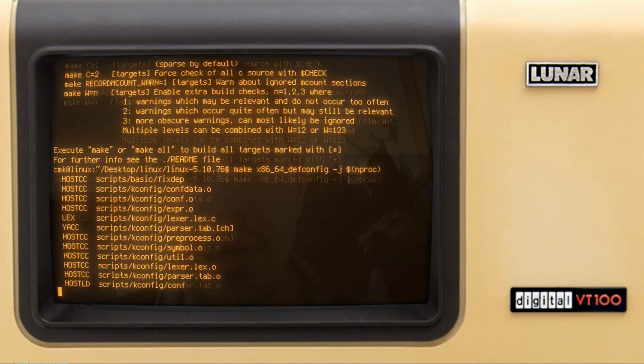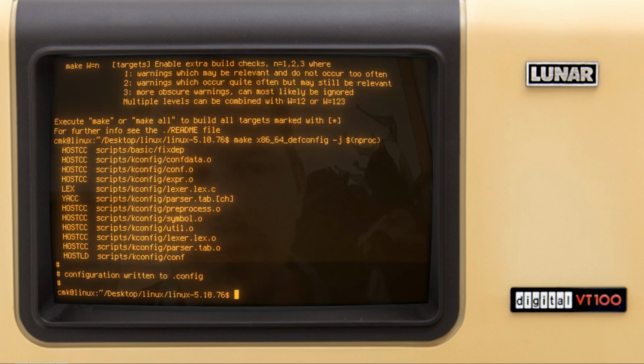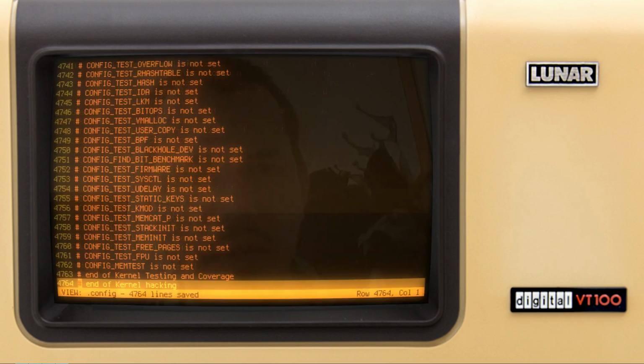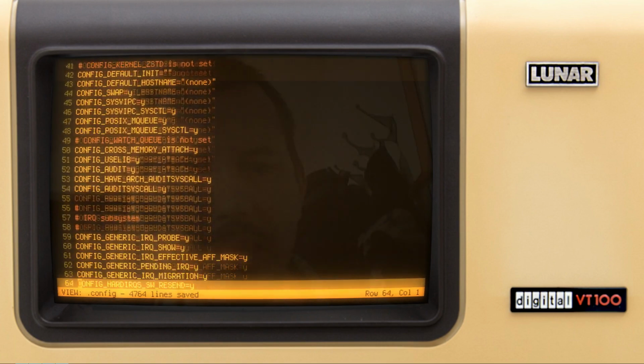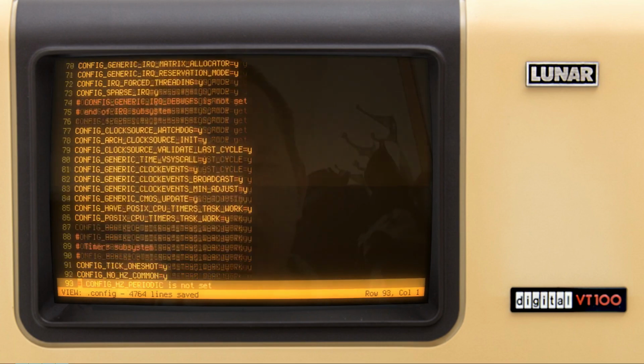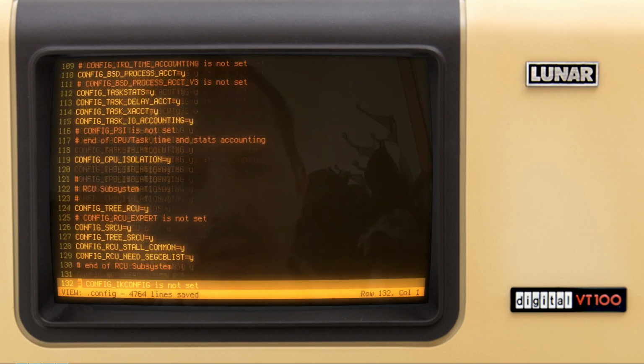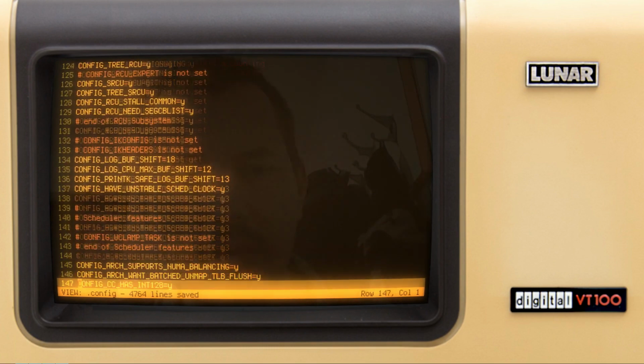Okay, so when the configuration is done, you see the configuration is written to a .config file. Now, if I have a look at this .config file with a text editor, just with slash .config like this, then we have a whole lot of settings here being either activated or deactivated. So we will now go through these in detail.